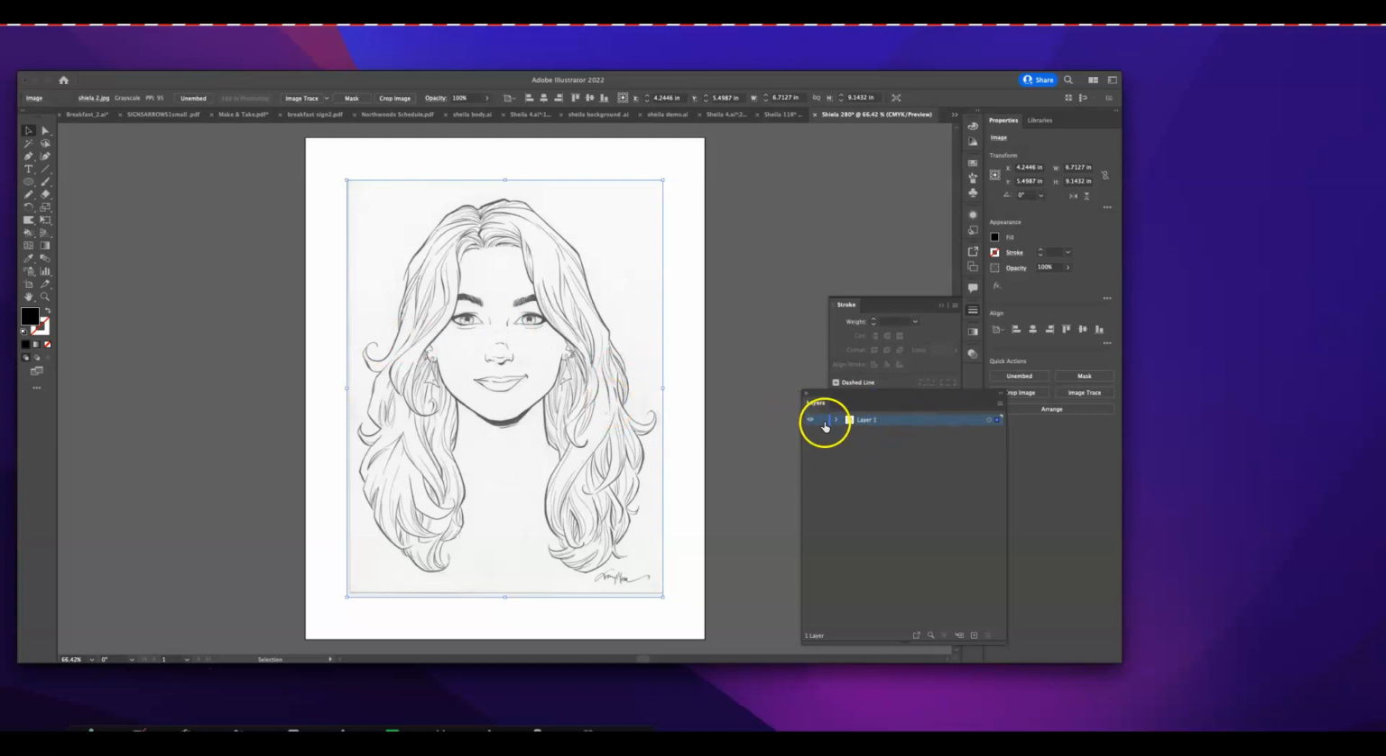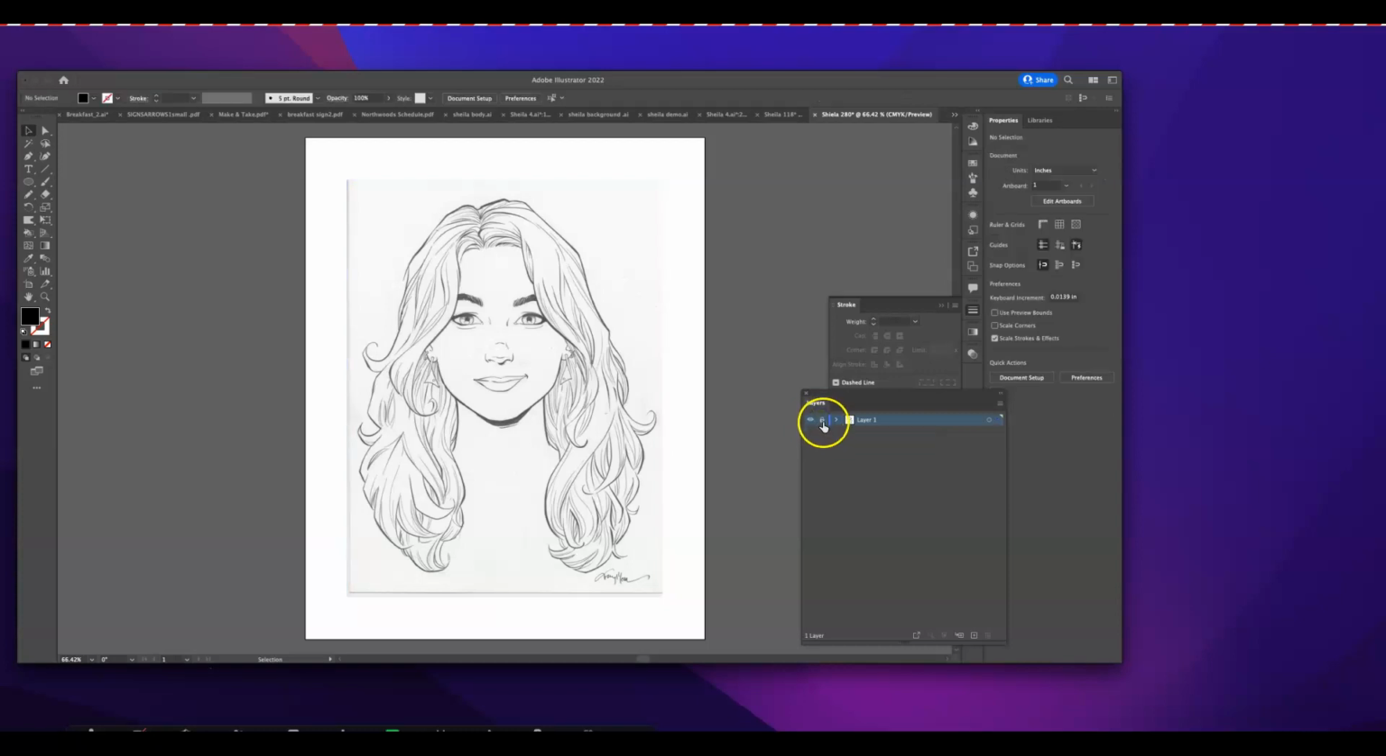And the first thing I want to do is lock that layer down. And the way I lock that layer down is right here. So I go ahead and hit lock. And then I'm going to create a new layer. So the new layer is where I am going to put the face, right? So that's what I want to do.